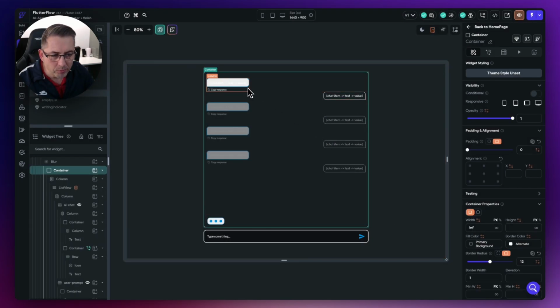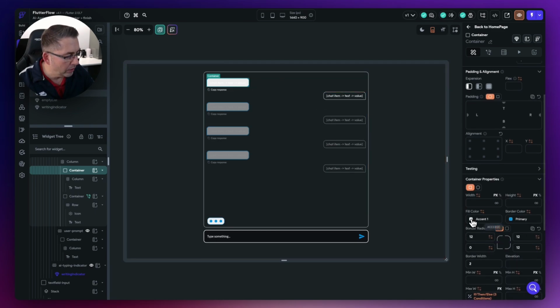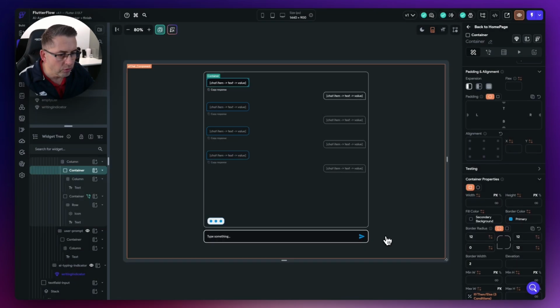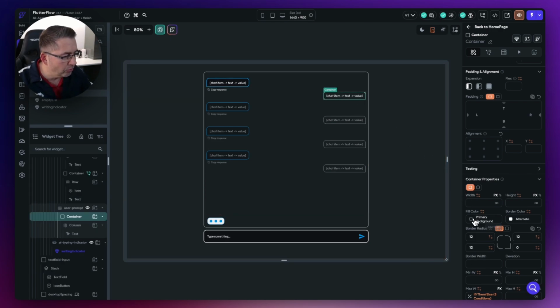Now within each of these particular containers, with those selected, the first one here, just move down to the fill color, select that, and we're going to choose a secondary background. We're just going to do the same thing here as well with that one selected, and choose this to also be the secondary background itself.